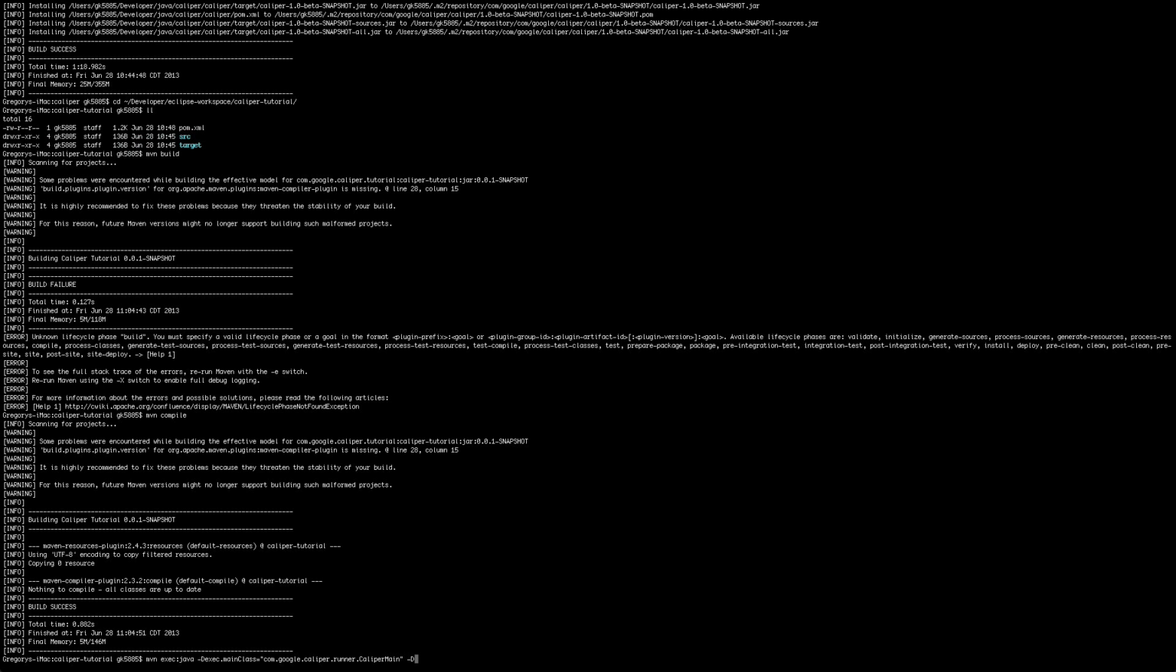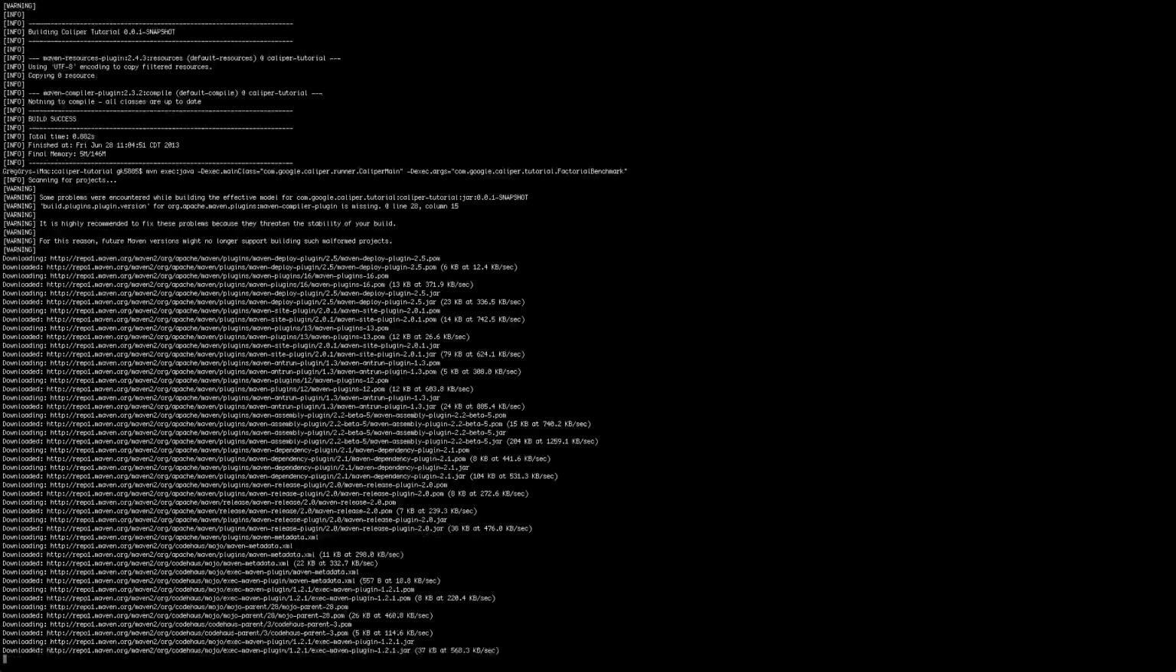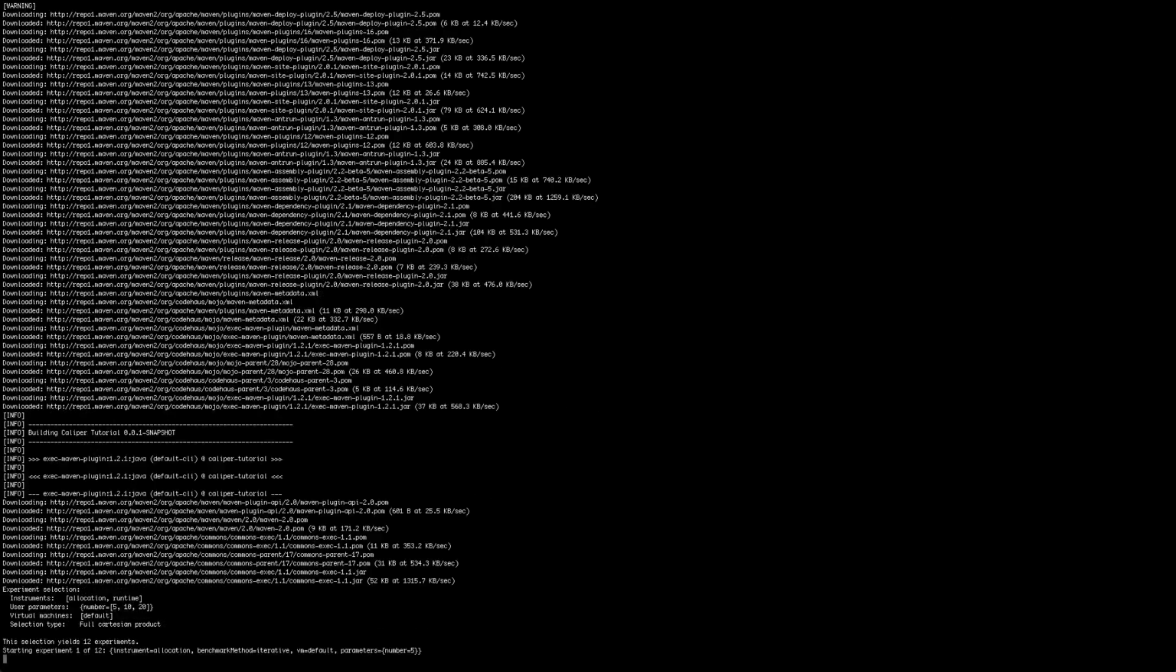So the exec plugin takes exec.args equals our fully qualified factorial benchmark. And if we hit this, we have to download a whole lot of plugins because I haven't run it on this machine. Excellent. And Caliper is off and running.